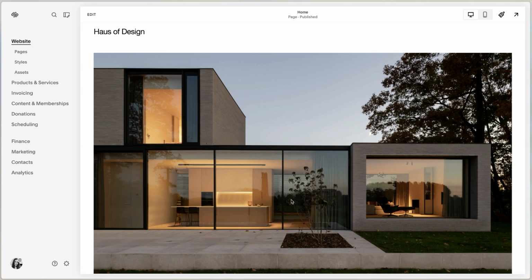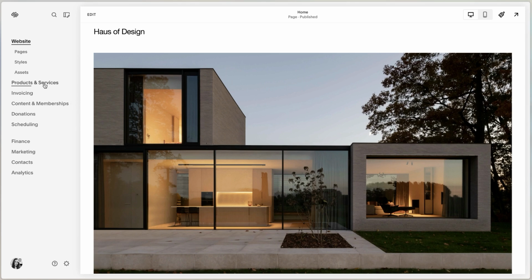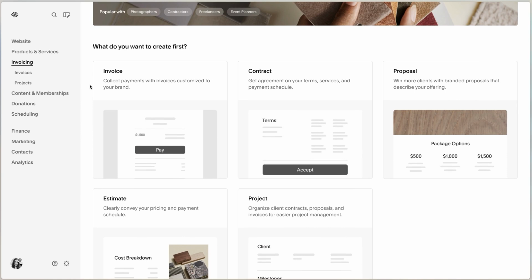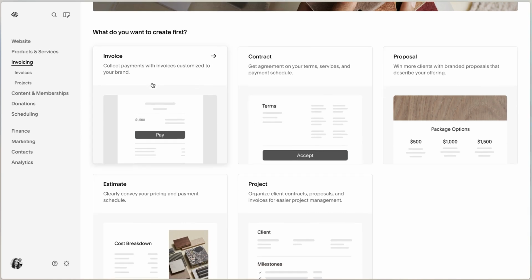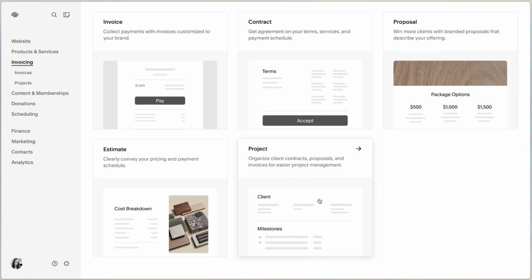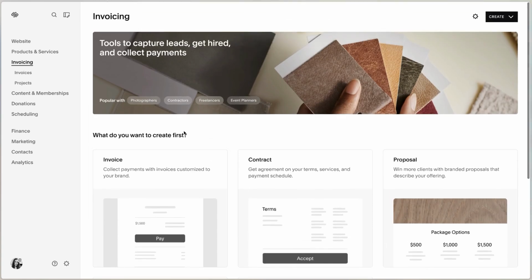Okay, so we have a demo website over here, House of Design. This is an architectural firm. If we go in the back end and we go through to invoicing, you will see a whole suite of Squarespace business management tools. We have invoices, contracts, proposals, estimates, and then project management. So today we're just going to focus on invoicing, but let me know in the comments if you would like me to cover all of these.